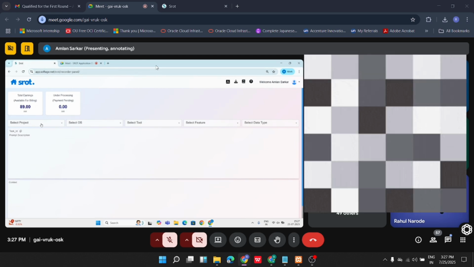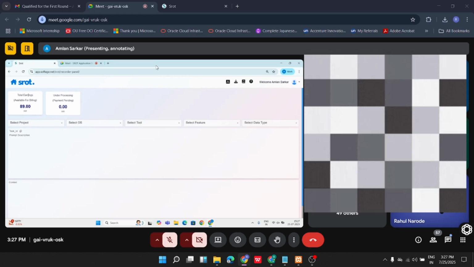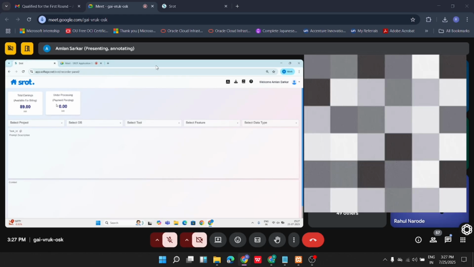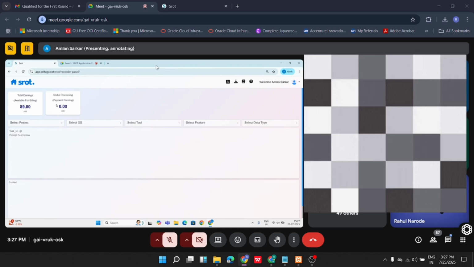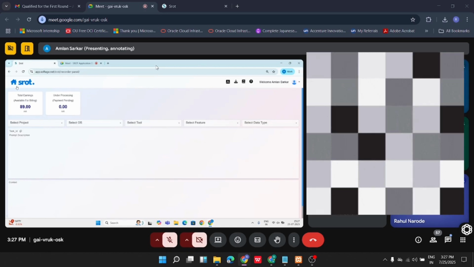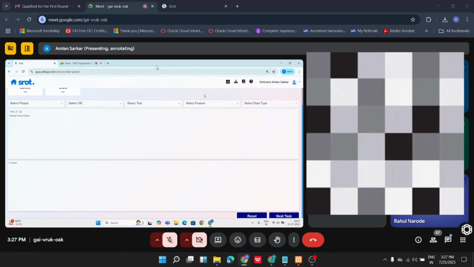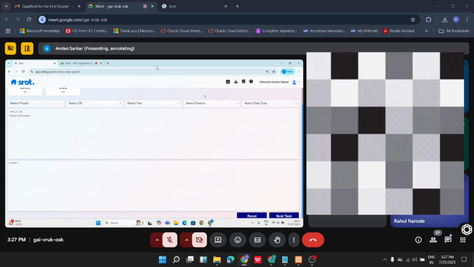So firstly, we have these two dashboards, which tell you about your total earnings and amount under processing. I'll not delve too much into this, but you have this ribbon with the home icon. And if you scroll down, you will see the ribbon still stays in its place. And it has a few other useful buttons.